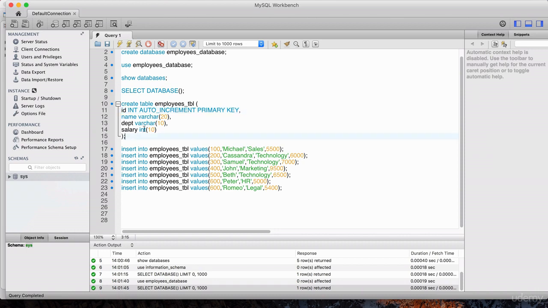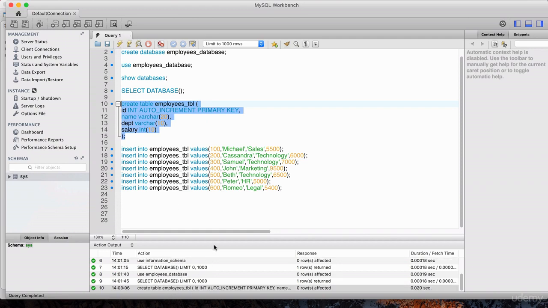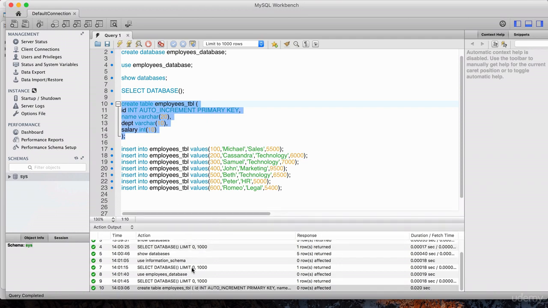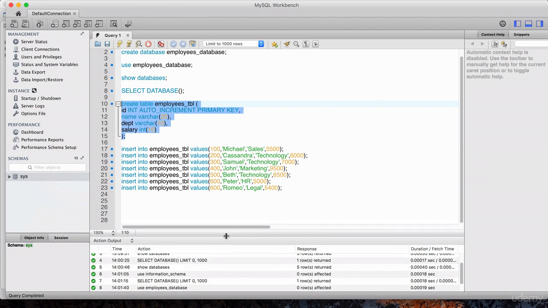Okay, so to run this statement, I can't just run it line by line here. I need to highlight everything because this together makes up one entire statement because of the semicolon at the end. Okay, so this entire thing is one statement. I'm going to highlight that, hit the execute button, and notice it's saying on the bottom here, you could see the notes, it's saying create table employees TBL. Okay, so it created that table.